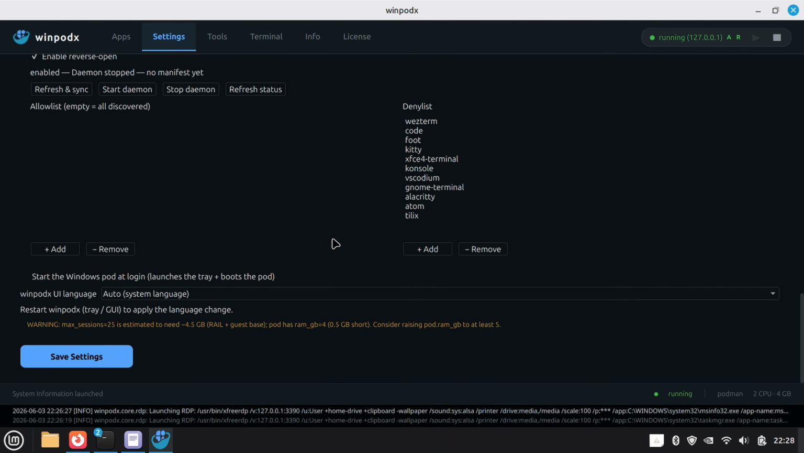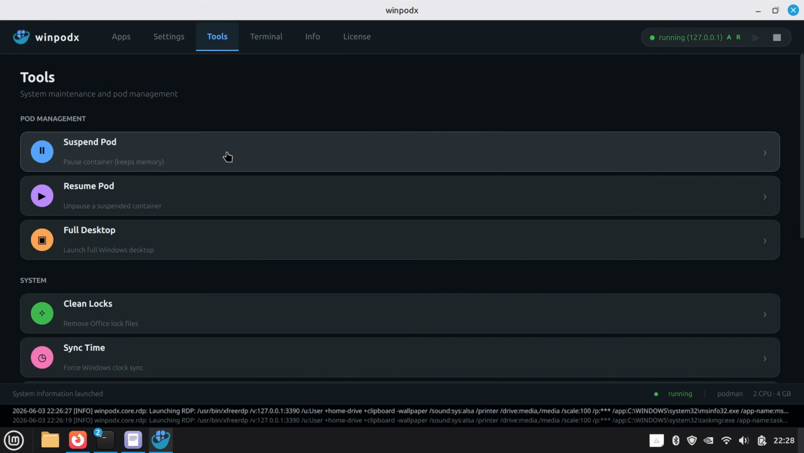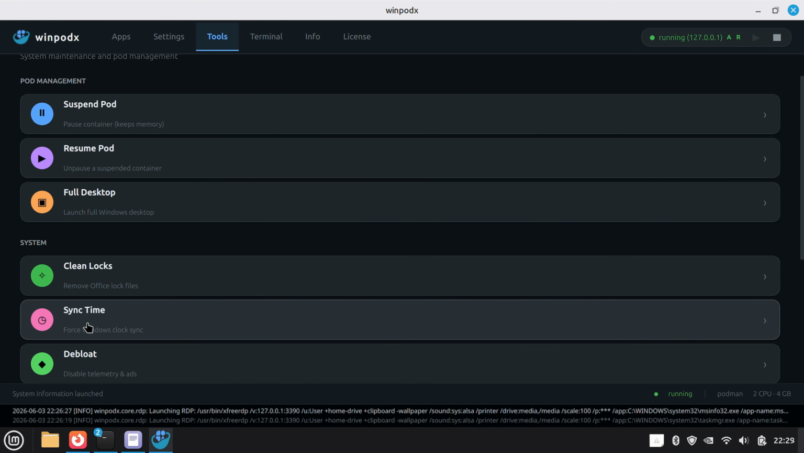a miracle that this is working, and it took a really long time for the WinPodX team to make it work. I don't know if this is one guy or if it's one team, but they did a fantastic job. You can even suspend the pod, resume, and have the full desktop experience. You can clean the locks, sync time between Windows and Linux, because Windows uses UTC, Linux uses local time, or is it the other way around?